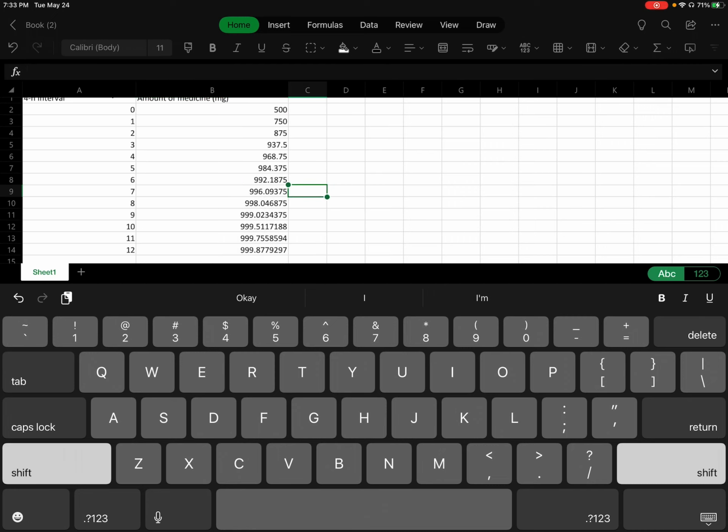So for instance, if I click on this one here, this cell is equal to 0.5 times B7, which is the 984.375, and then another 500 on top of that. So you can see it's always taking half of the previous cell and then adding 500. This last cell here is B14, because it's in the B column and the row is 14. So this cell is equal to half of B13, the previous cell, plus 500.